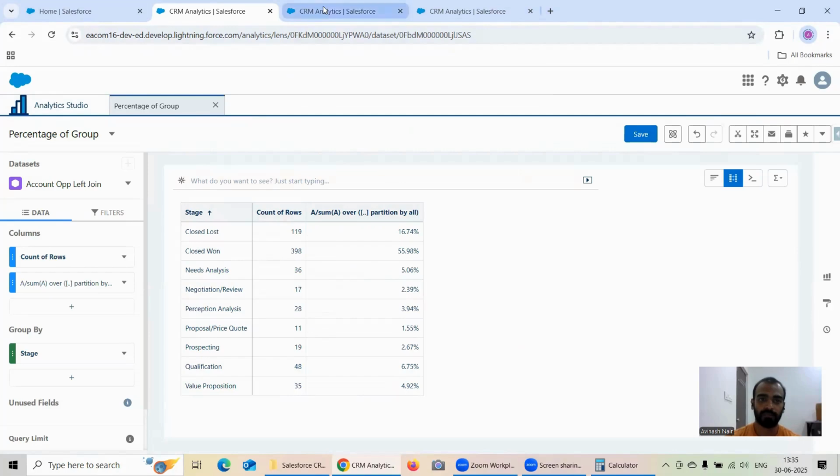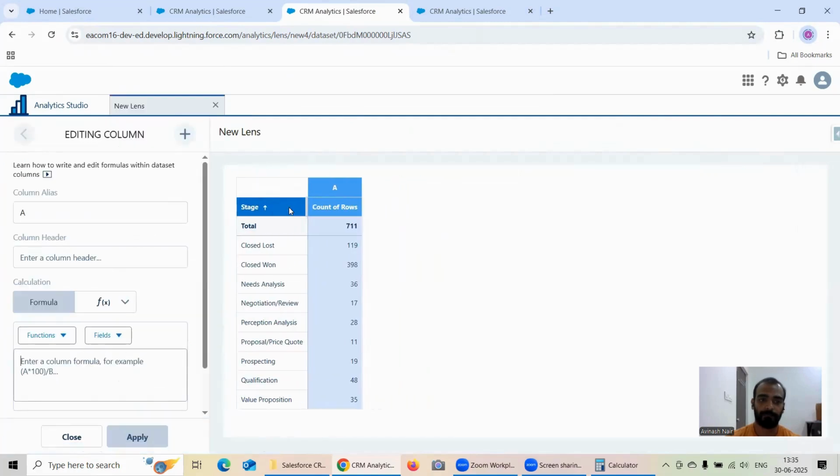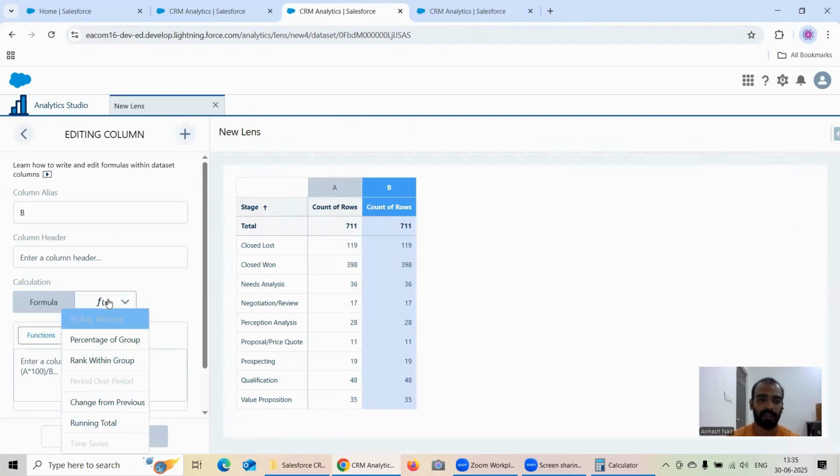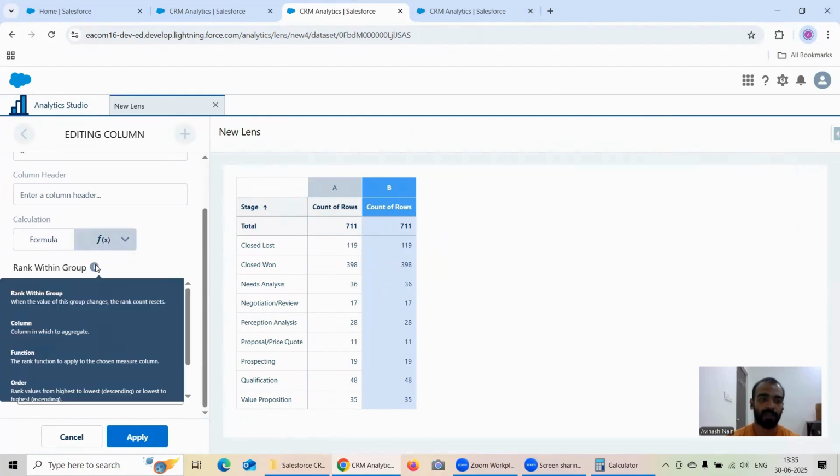Now we will move to the next topic, which is this one, the rank within group. First of all, here I will click on this plus icon, and we will understand this rank within group. What is the meaning of rank within group? Rank within group is like when the value of this group changes, the rank count resets.